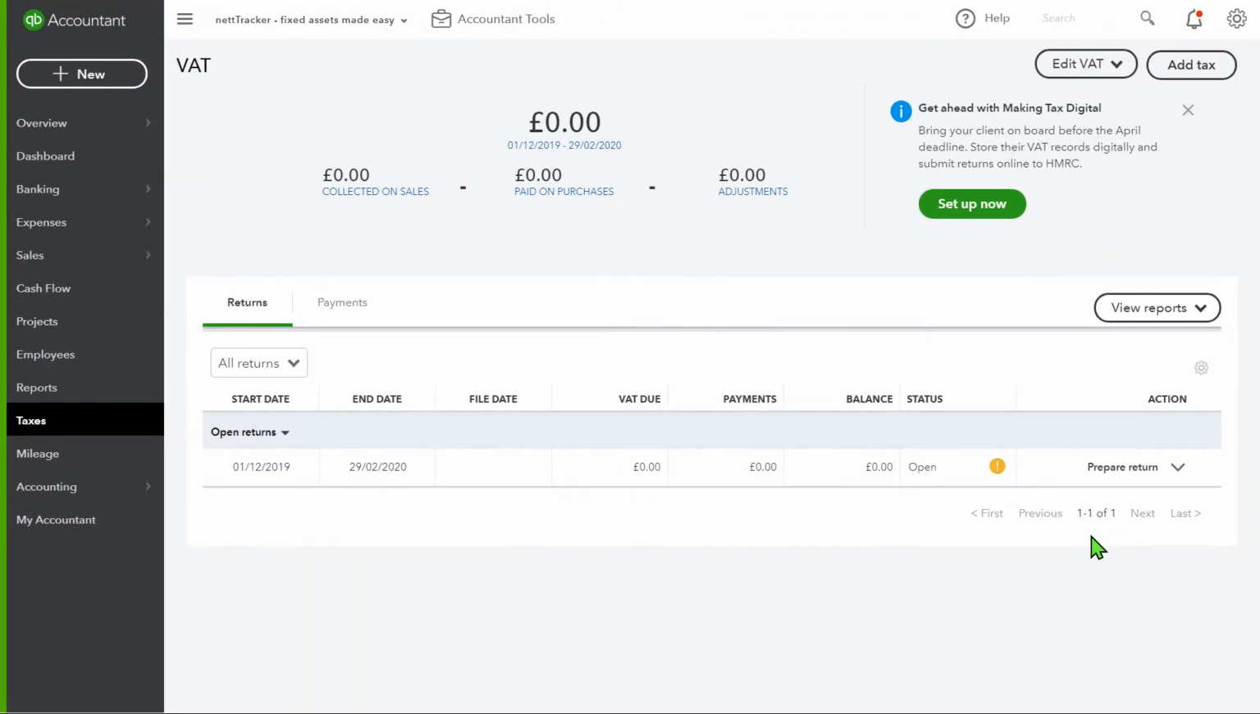Before I make my first adjustment, let's look at the VAT centre. I can see I've got one single open return which is running from the 1st of December 2019 to February 2020, and it is completely blank.